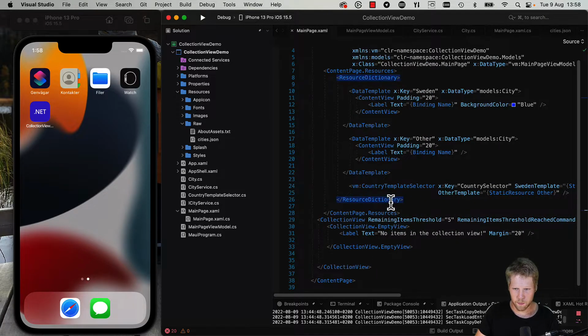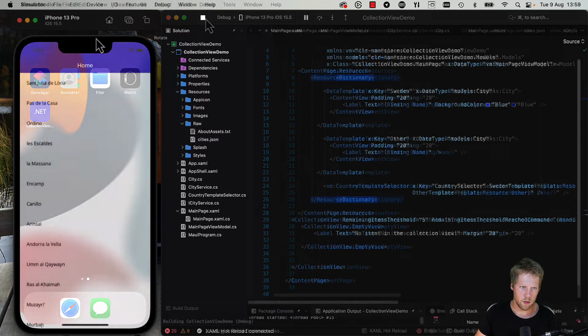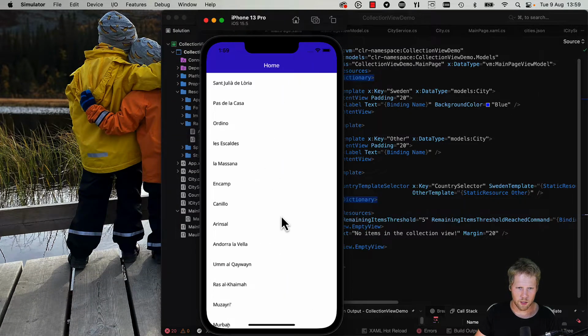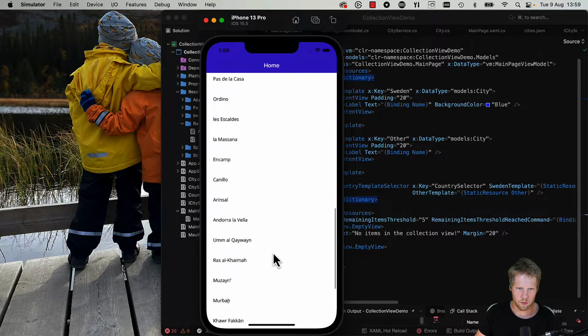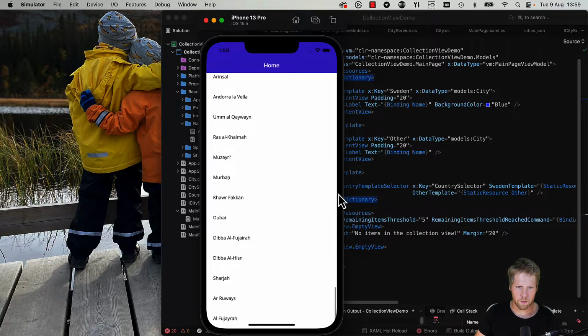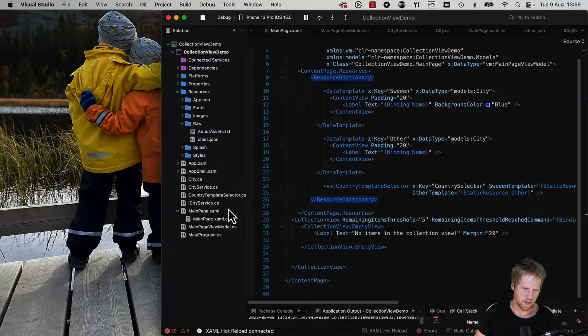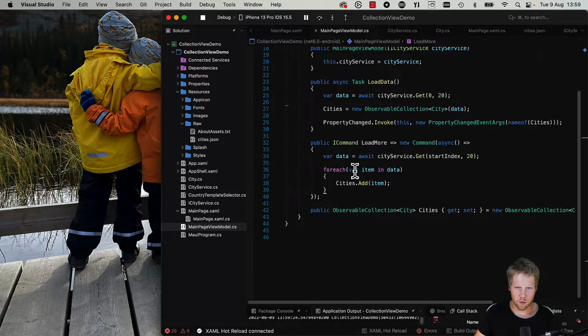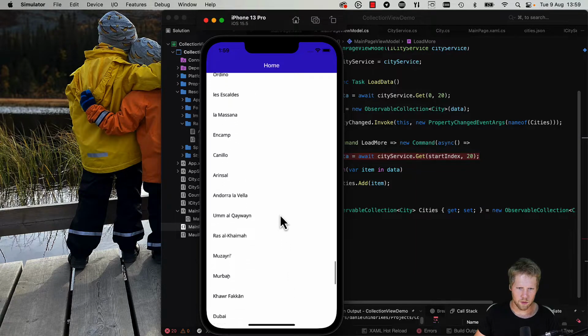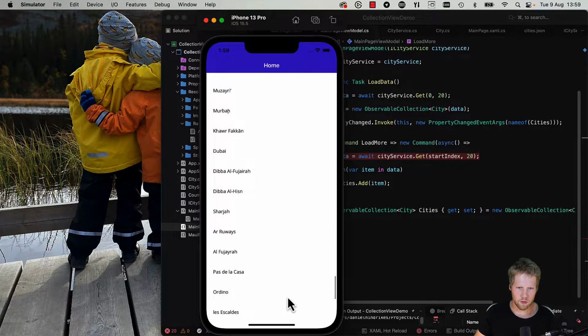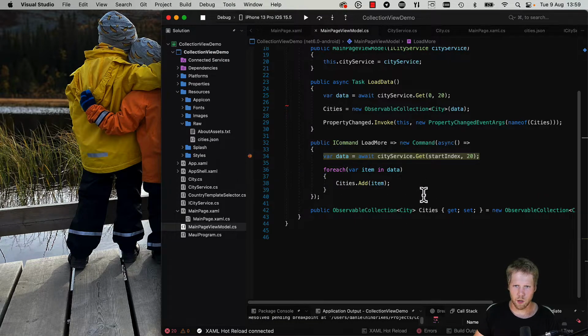And now we can try. So here we have the city collection, and we can start to scroll through it. When we reach the end, it will load more. We can set a breakpoint in the view model to make it more obvious, because it's hard to see in the simulator. So we scroll down, scroll down, scroll down, and now we hit the breakpoint because we can now load more data. But we did one mistake.